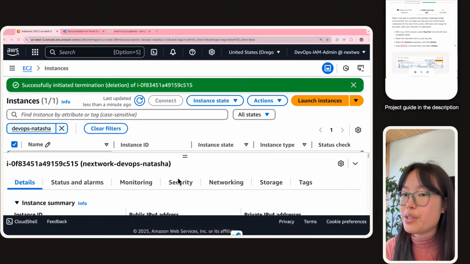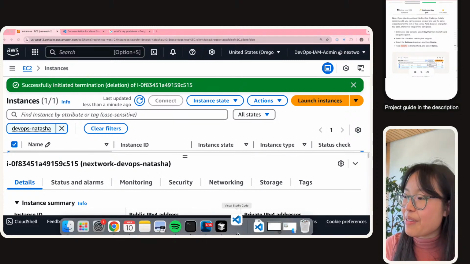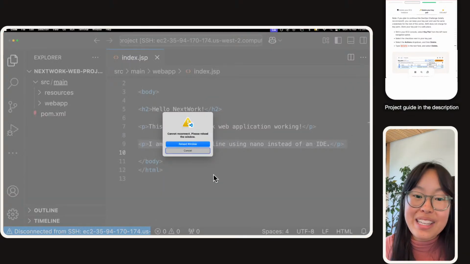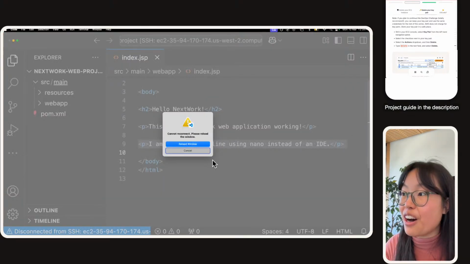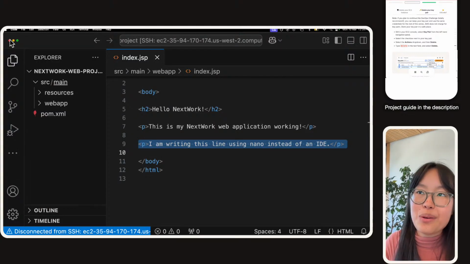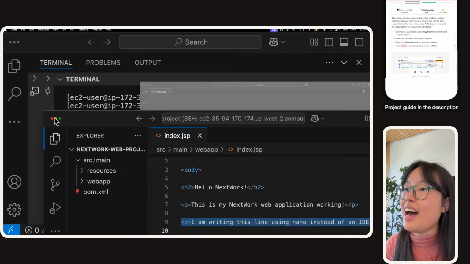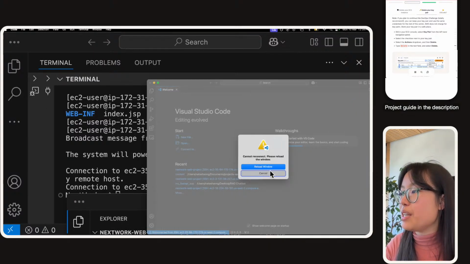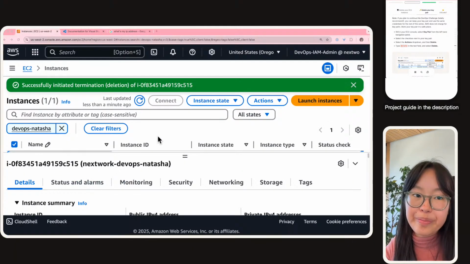So let's go over to, oh my gosh, you can see VS Code jumping because the moment we deleted the instance, everything inside is gone. So that's all done now. We can't connect to this EC2 instance anymore. It's terminated. You can simply close the window and finish that up.